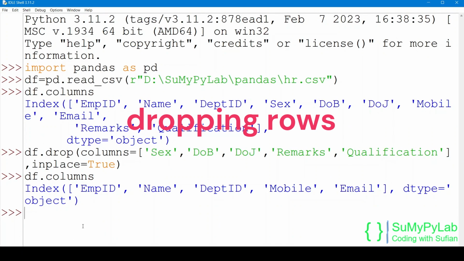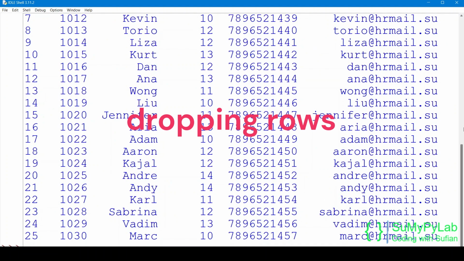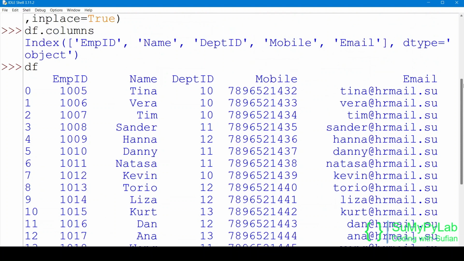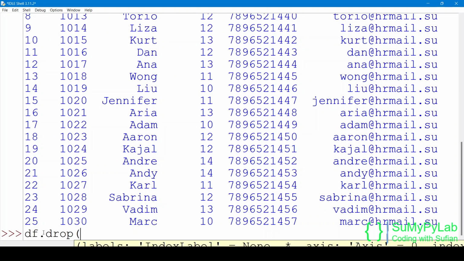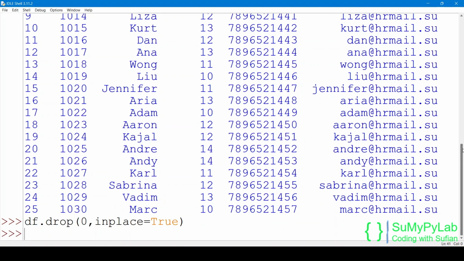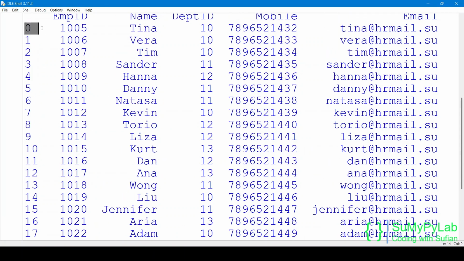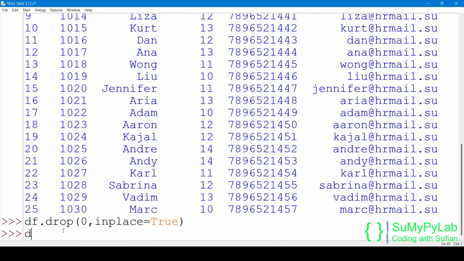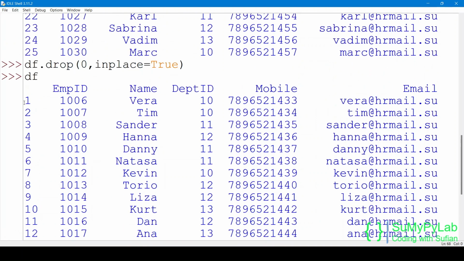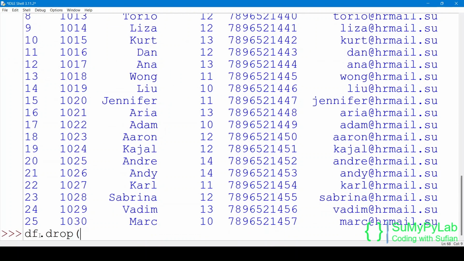Now we will learn how to drop rows from a data frame. Our data frame df has 26 rows. We will drop a few rows from here. Let's first see the rows of the data frame. Let's drop the row with row index 0. Now let's drop the rows with row indexes 1, 2, and 3.